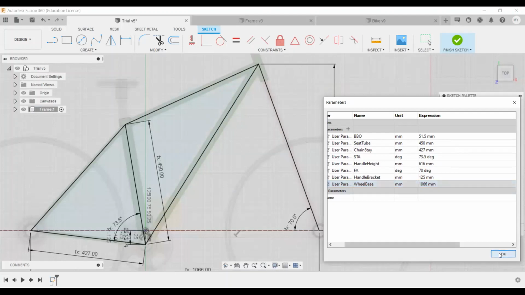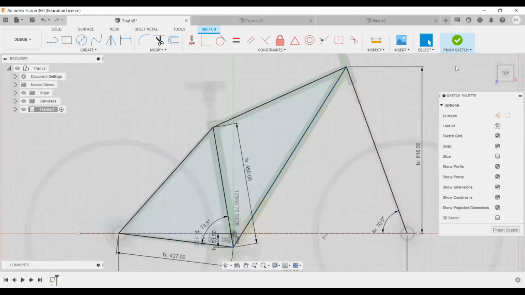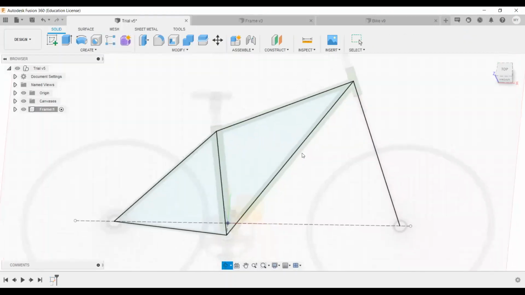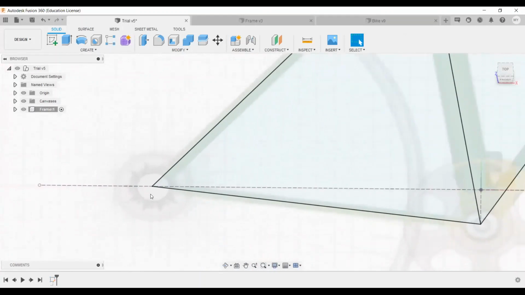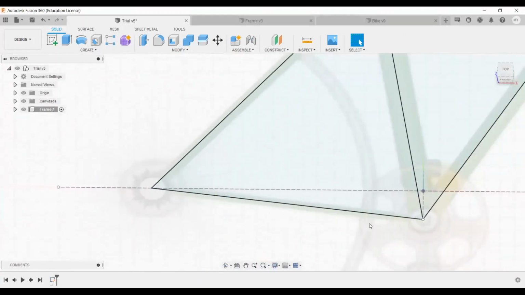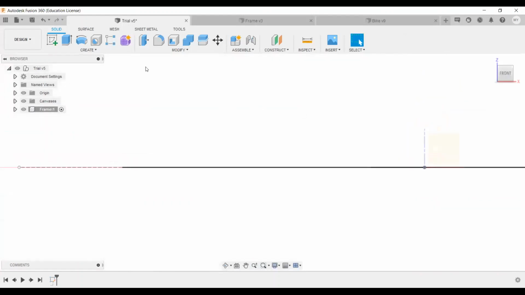So now that our sketch in the top plane is done, I will finish it. But we also need two lines that I want to pass through the bottom brackets right here. And these have to be in the front plane. So let me create another sketch.